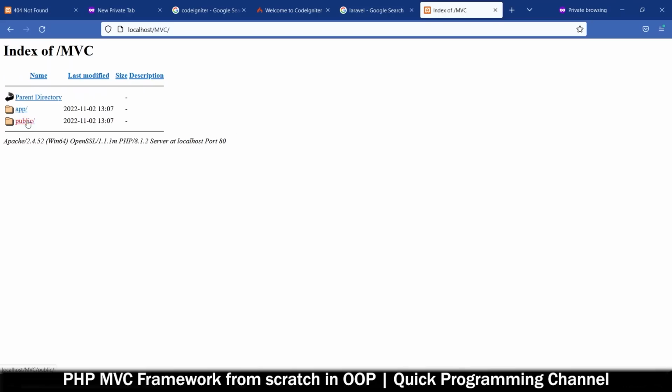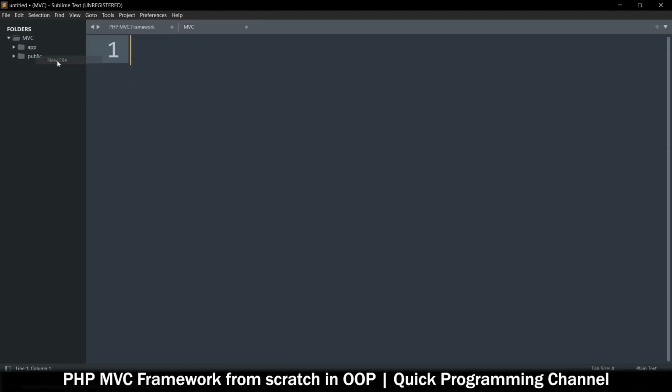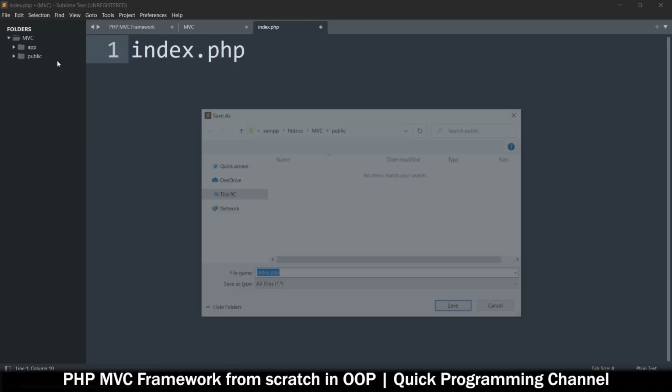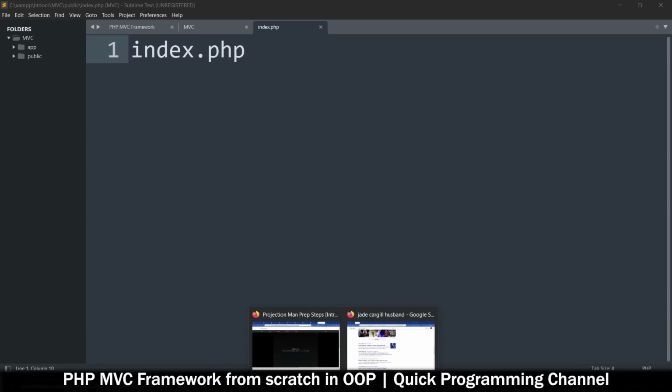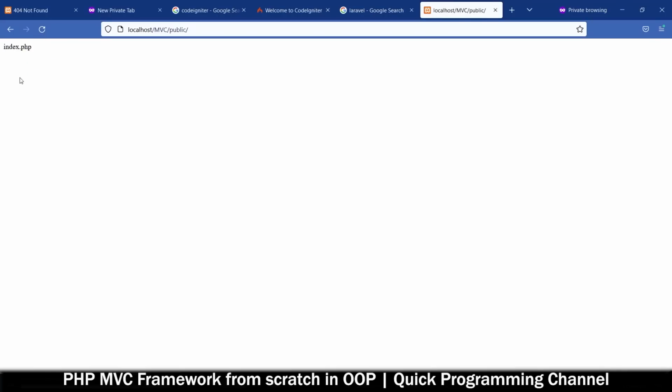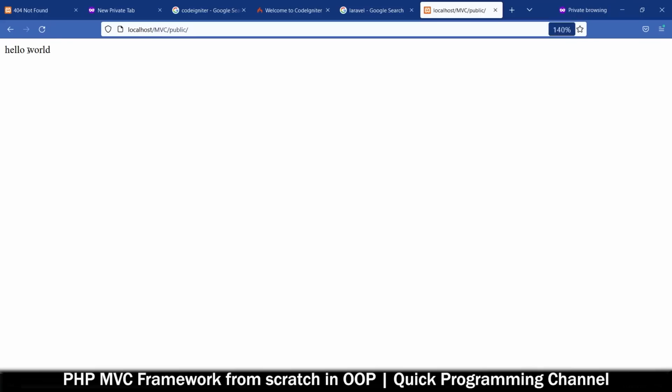Okay, so now that we have that, we can click on public to go in here, but there's no file in there. So let's add our index file, the first file in the public folder, and just say index.php. That's what I'll call it, and that will be its file name. And so now, if I come back to my browser and refresh, automatically the index.php page is loaded. So that's why Apache has loaded it like that. So whatever I type here, hello world, that's what we're going to see in the browser, like that. Okay, so there's the file that's working.